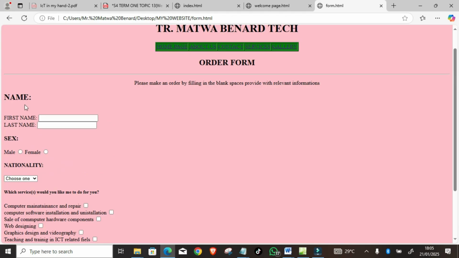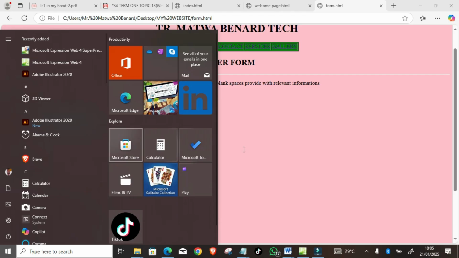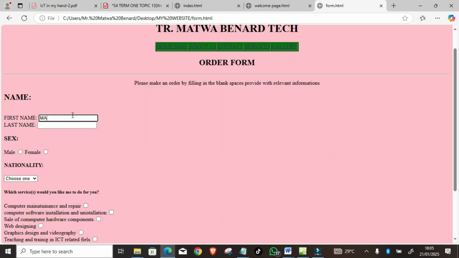To fill in this form, I used this one for inputting text. Like for example, I can say Benard, last name, Matwa. Then the sex, this is what we call the radio button. A male. Nationality, say I'm a Ugandan.